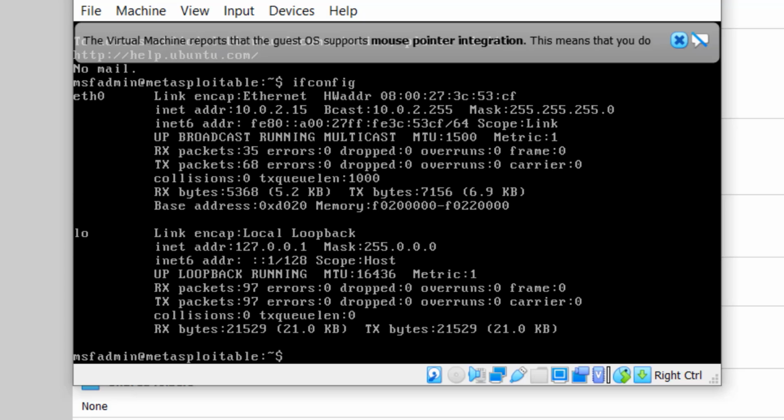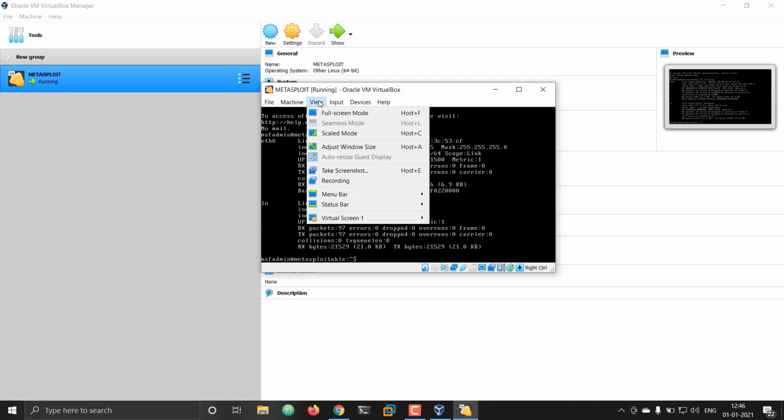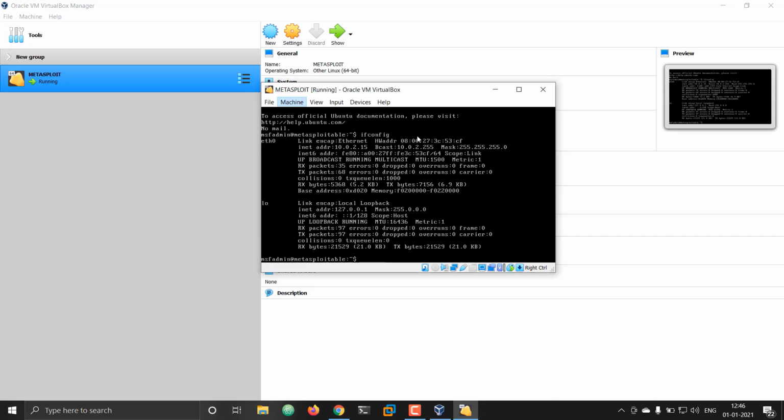Make sure that if you are using NAT, you can use it, or if you use a bridged network, you can. It's up to you. But make sure your Kali Linux and Metasploitable are both in the same network. Which means if you are using a bridged network for your Kali Linux, you have to keep Metasploitable in the same network, so you have to choose the network option as bridged.